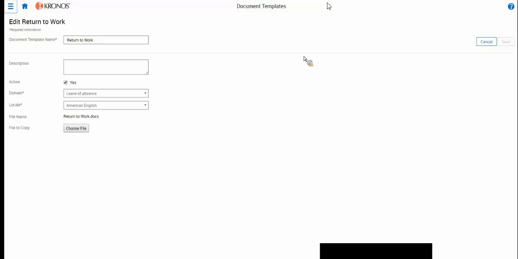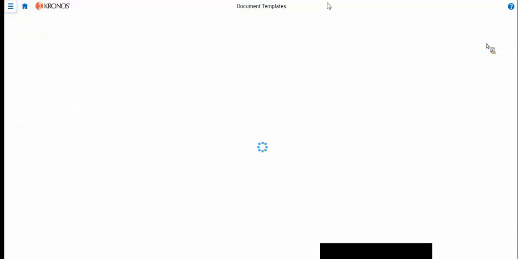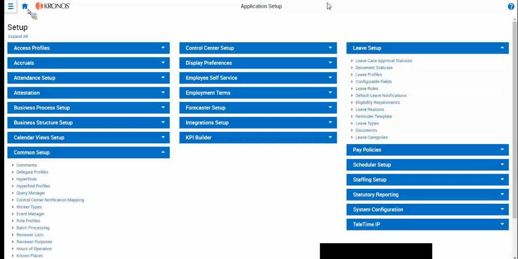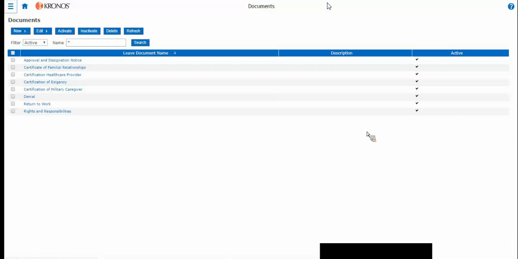So we can just go in the upper right and click cancel. So again, that's where we uploaded it to leave. Now if you go in the upper left, click the house. And now we're going to go back to leave setup. And you'll notice that you have that line item here for documents. Go ahead and click on it.